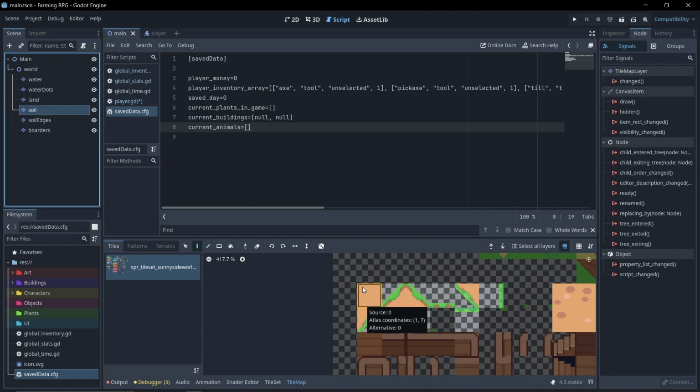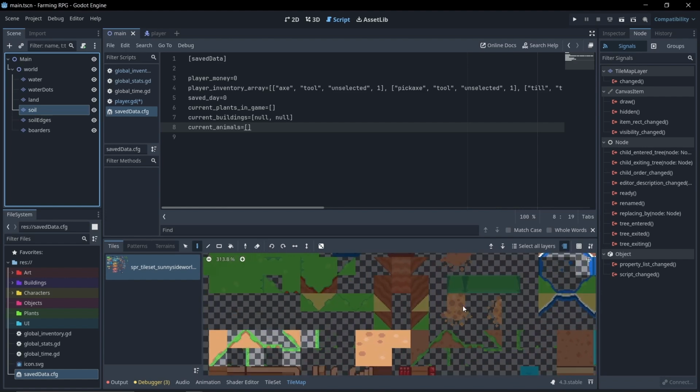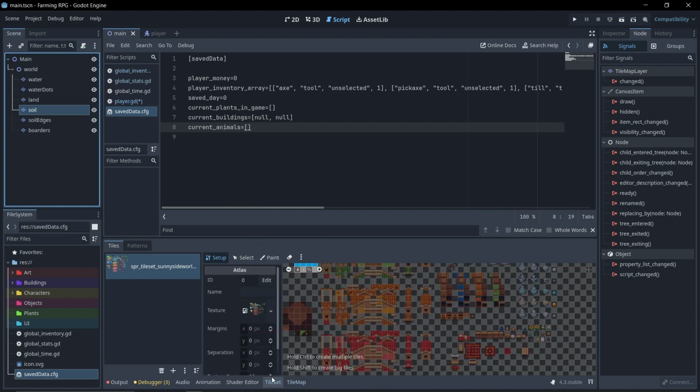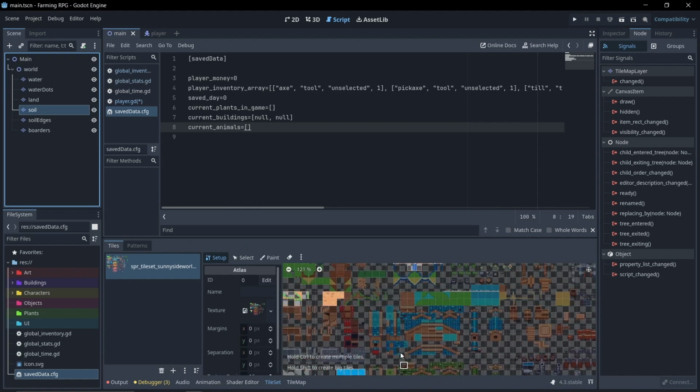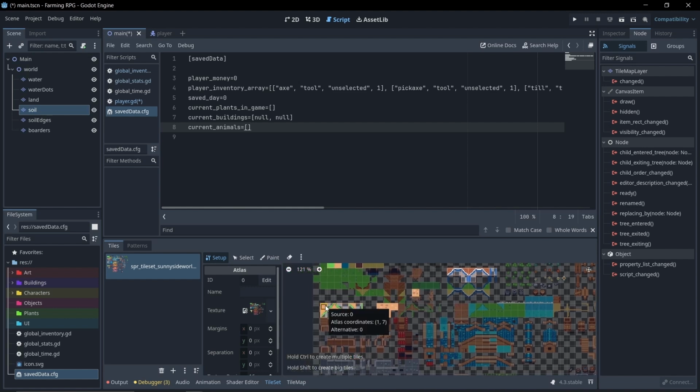All right. But this is the untilled soil. But if it's anything else other than this, specifically, we're going to use this one over here. If it ends up being this one, which is not the same atlas coord, if we go to tile set and I zoom in, let's create that one. This one here is going to be the atlas coords 14 and 5, okay? So we only want to till the soil if it's not 14 and 5. We want to make sure if it is 1 and 7, all right? Perfect. So let's go back to our player.